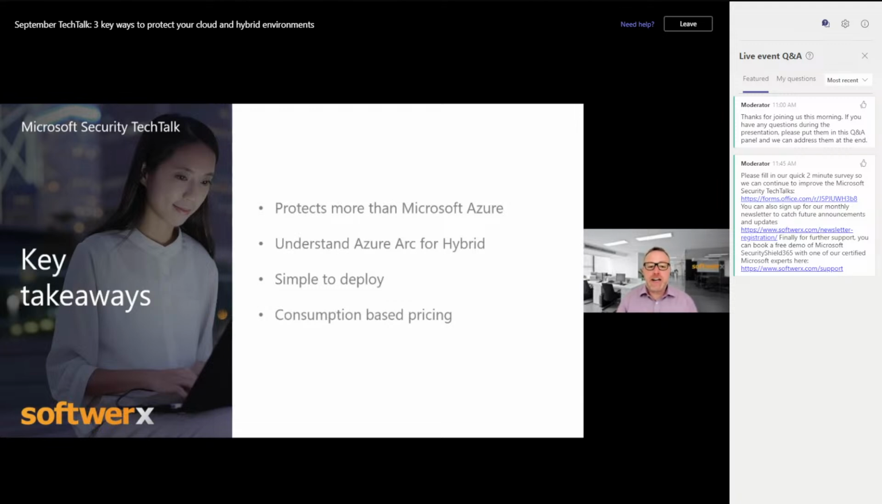And those of you who've done any work with Sentinel or that SIEM service there, you'll know that we're moving away from what we call the OMS agent into the Azure management agent. That's all part of the Arc model. So well worth learning that or understanding it a bit more.